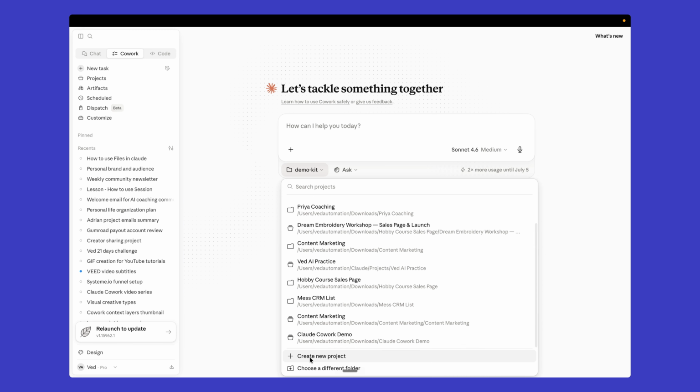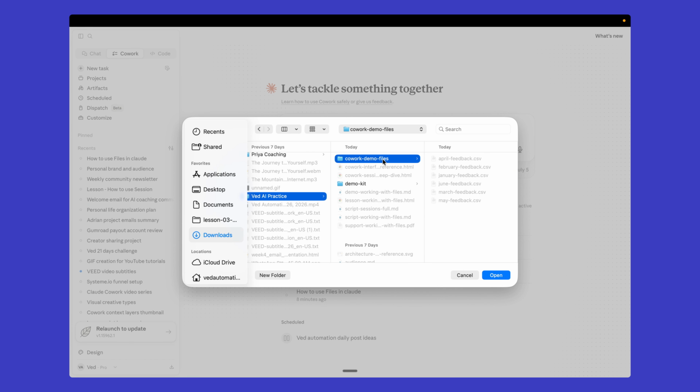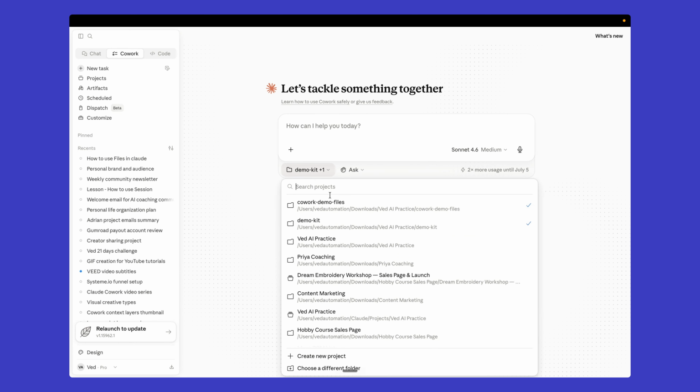So you can come here and choose a different folder. Inside it we have this folder, and this is the folder that we're going to use for now. You can select Cowork demo files, and it has about 6 files. When you load this folder, it doesn't automatically read or load all the files. When you give a prompt or a brief and you say pull the student data from April feedback.csv, it just loads this file into your context window. So when you do it and allow it, let me remove this one.